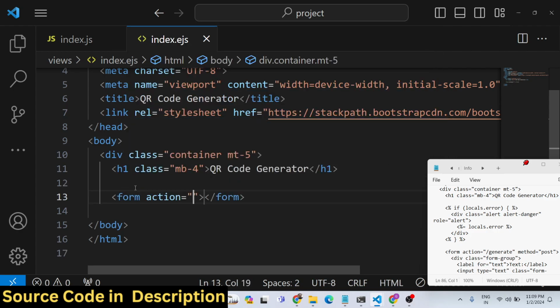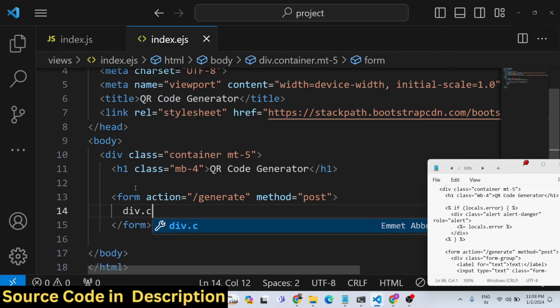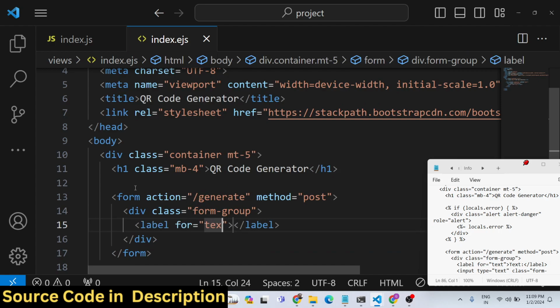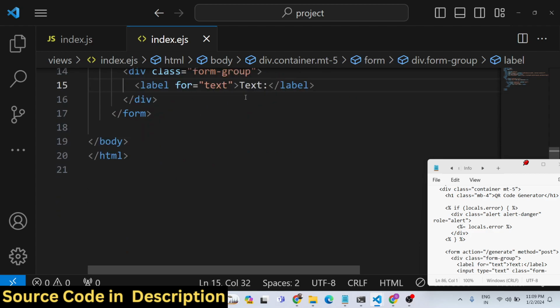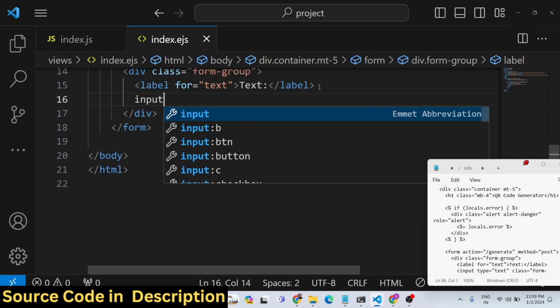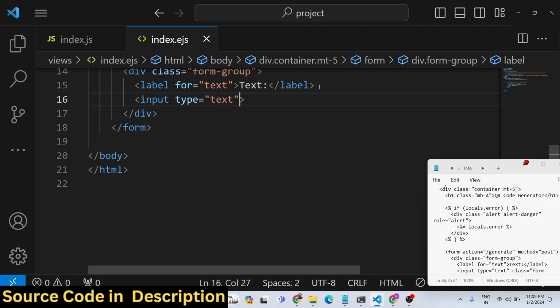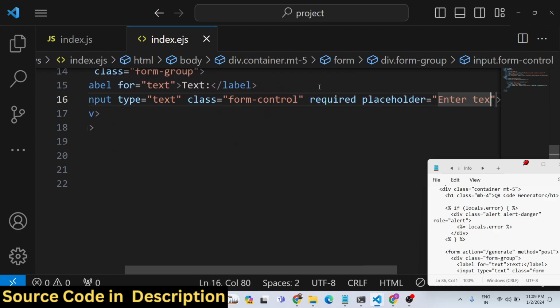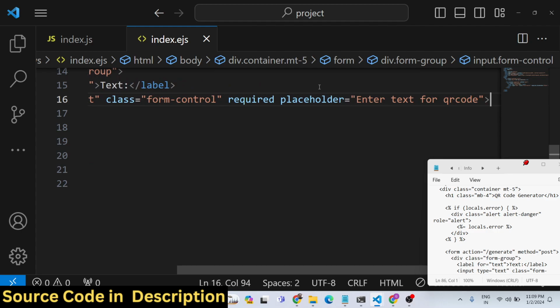So here we will have a simple form, and this form action will go to /generate, and the method here will be post. Here we will be having some Bootstrap classes, form group, and the label will be for text. Here we will be writing our text which needs to be constructed into the QR code. After that, an input type text field, giving a form control class of Bootstrap, and this will be required, and the placeholder will be enter text for QR code. That's all.